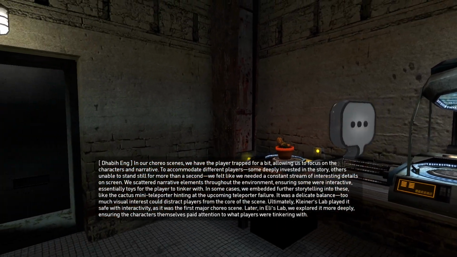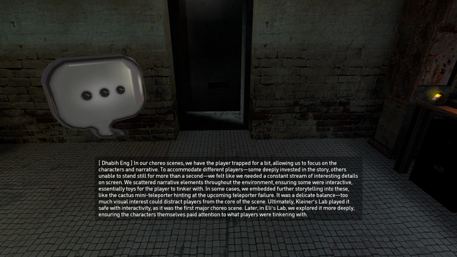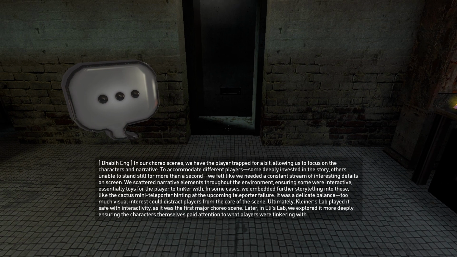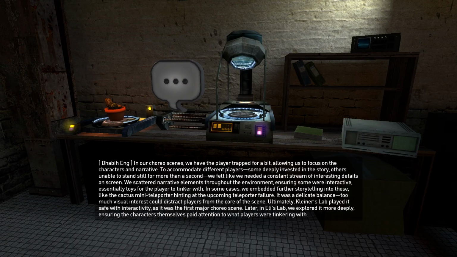Lab interactivity. In our choreo scenes, we have the player trapped for a bit, allowing us to focus on the characters and narrative. To accommodate different players, some deeply invested in the story, others unable to stand still for more than a second, we felt like we needed a constant stream of interesting details on screen. We scattered narrative elements throughout the environment, ensuring some were interactive, essentially toys for the player to tinker with. In some cases, we embedded further storytelling into these, like the cactus mini-teleporter hinting at the upcoming teleporter failure.